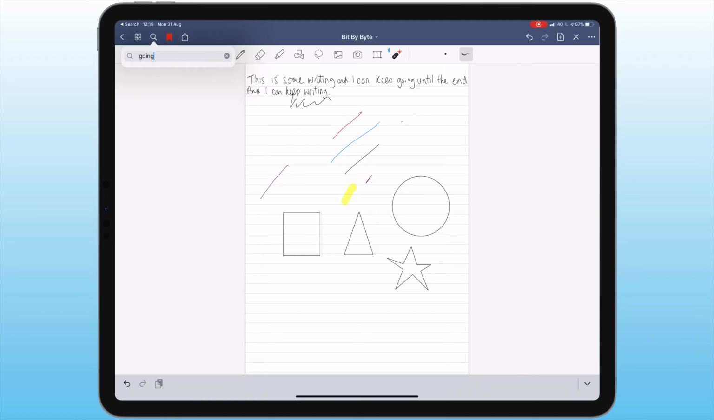So if I type in the word going, it will see that I've written going as text with my Apple Pencil, and it's found it there. I think it's had some trouble understanding some of the stuff that I was writing beforehand, but that's not surprising because my handwriting is terrible. But even with my bad handwriting, it has managed to find quite a lot of the letters here.